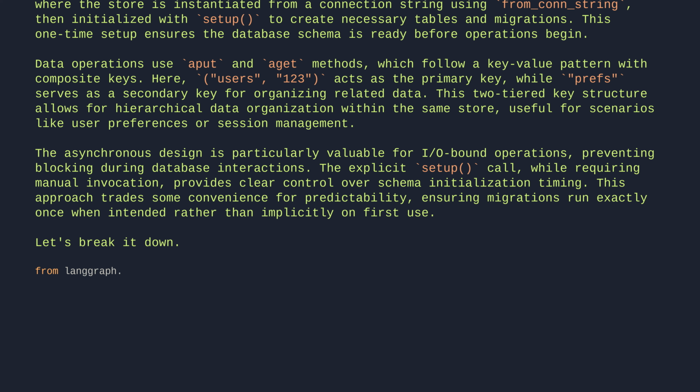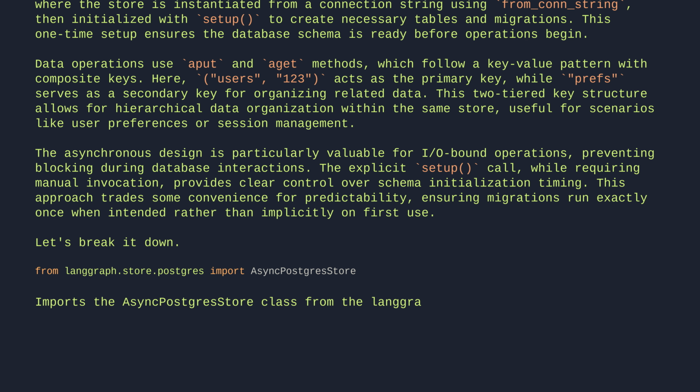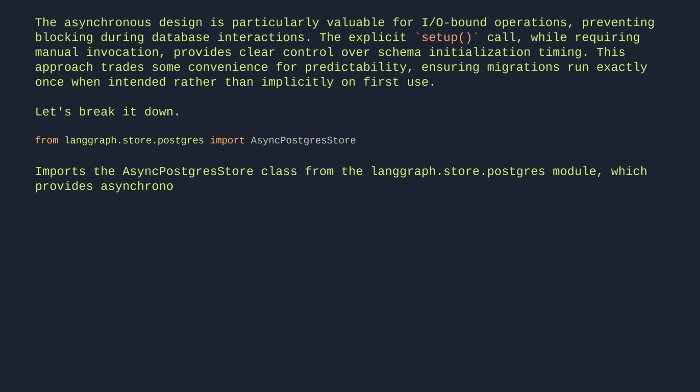From langgraph.store.postgres import AsyncPostgresStore. Imports the AsyncPostgresStore class from the langgraph.store.postgres module, which provides asynchronous PostgreSQL storage capabilities for checkpoints in LangGraph applications.